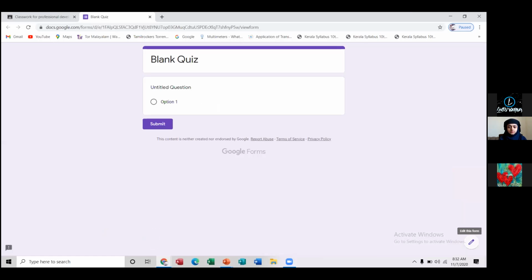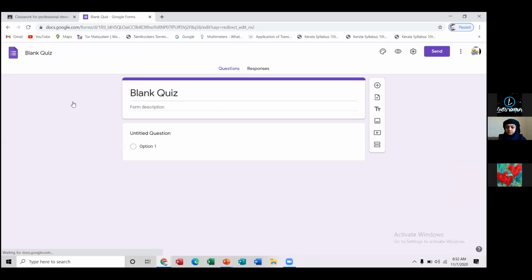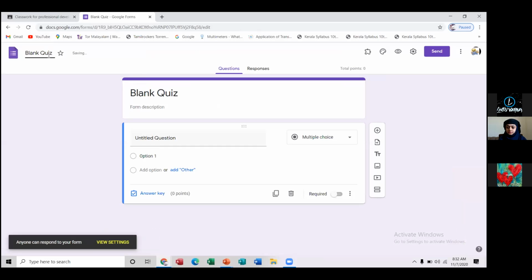See, you can see here one edit form, edit this form, one pen icon, right? Click over there. This is our actually what? This is what, teachers?